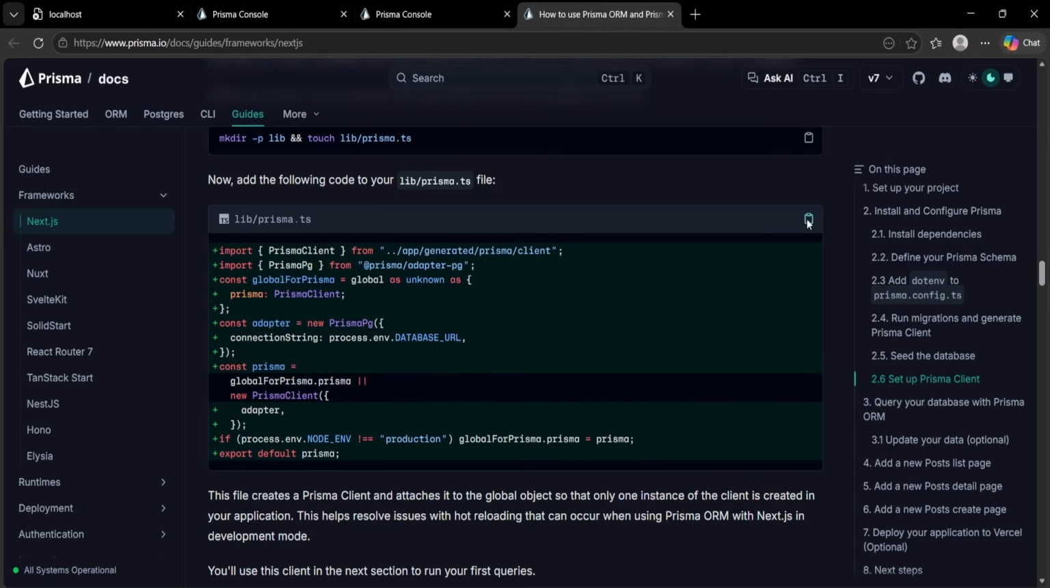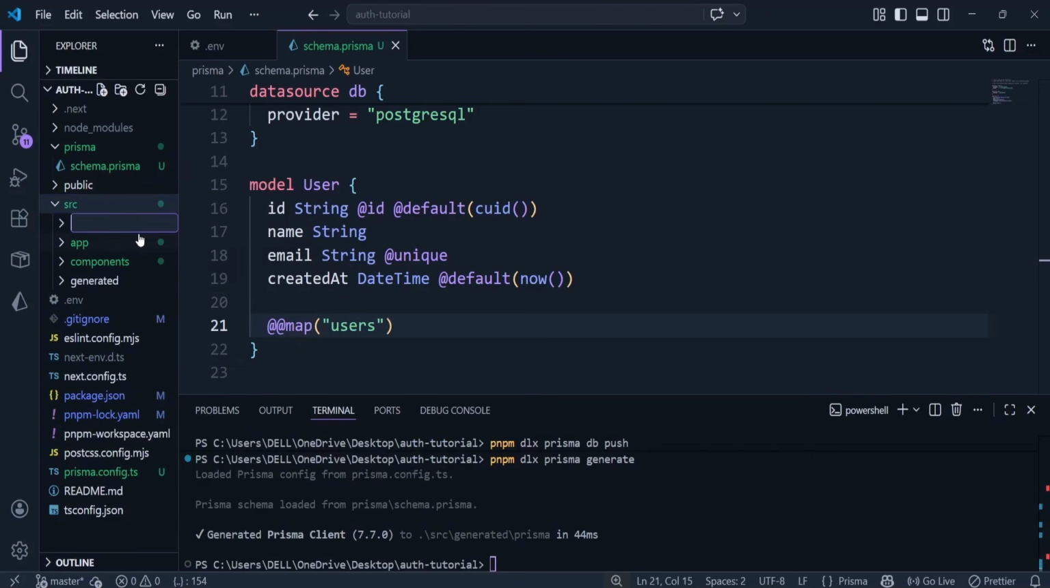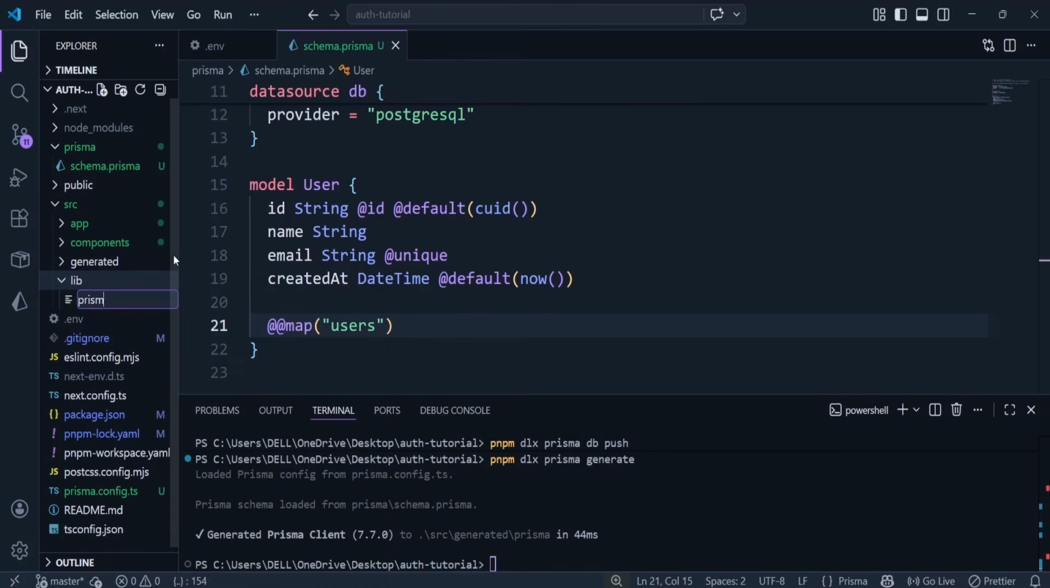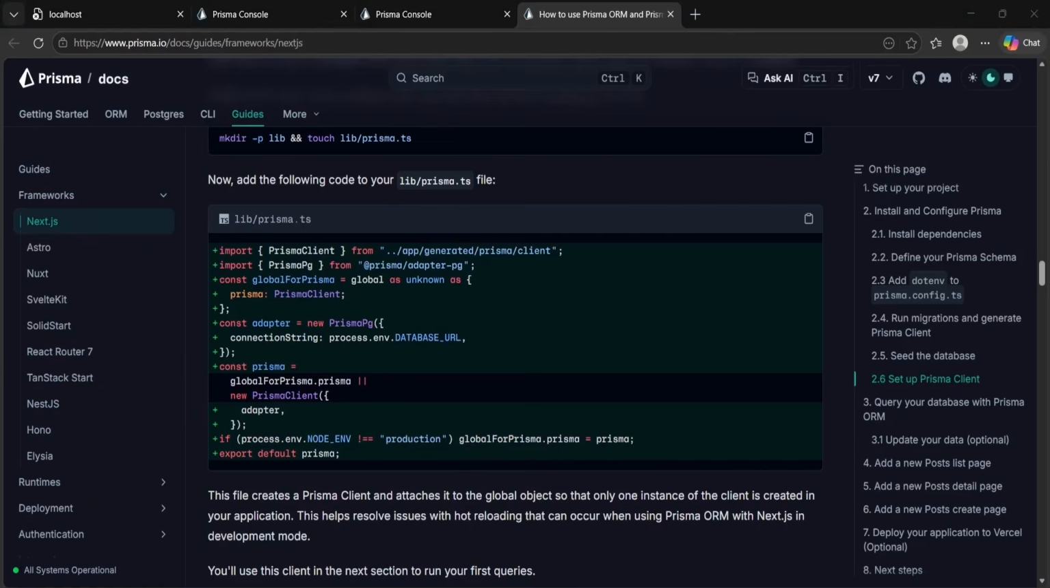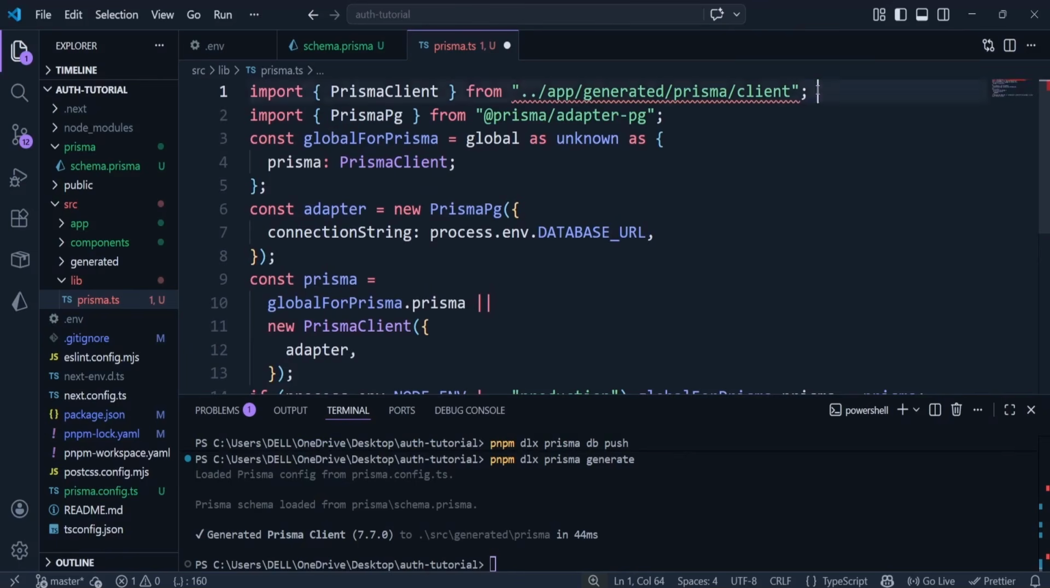So basically what it's telling us to do is to create a lib folder. Inside that lib folder, create a prisma.ts file. So we're going to go over to our SRC folder. We're going to create a lib folder, and then inside this lib folder, we're going to create a prisma.ts file. And then we're going to copy this code right here, and then paste that right here. And then I'm going to get rid of this right here.